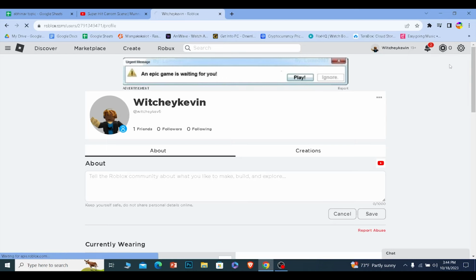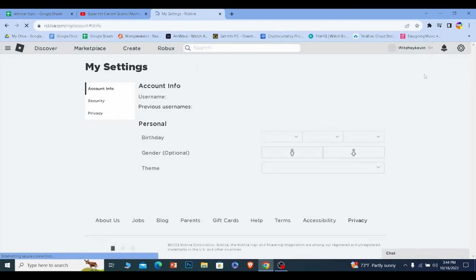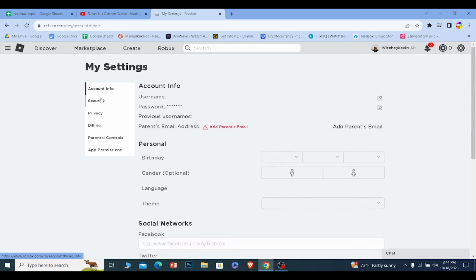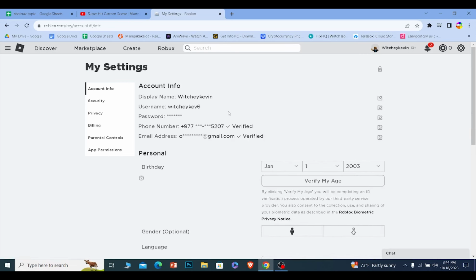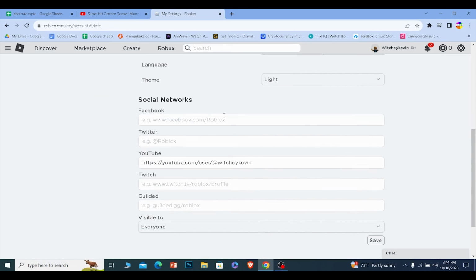and click on settings. Now, once you're inside Roblox settings, make sure you're in the account info section. Under account info, scroll all the way down. You will see social links. Now, if you add your Facebook link, your Facebook will be linked. Your Twitter will be linked. Your Twitch, and if you include your guild link like this. Over here, I have pasted the link of my YouTube channel. So you can paste the link of any social media over here.